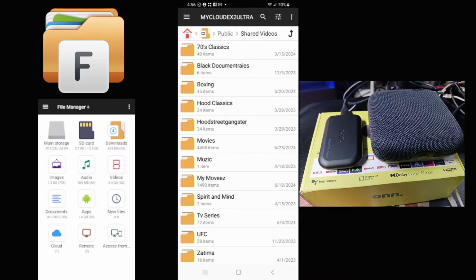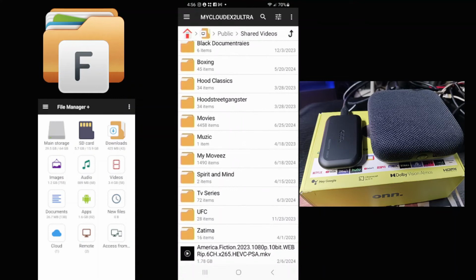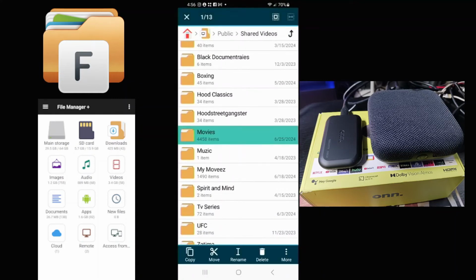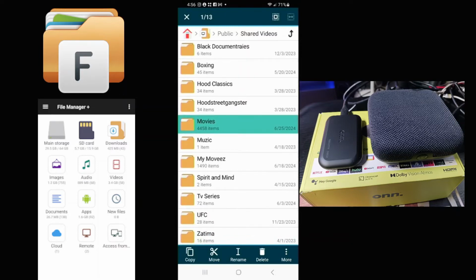You see I have several folders on here categorized. This movie one has like 4,000, 4,500 movies in it. This one has like 1,500 movies in it. They're larger files.